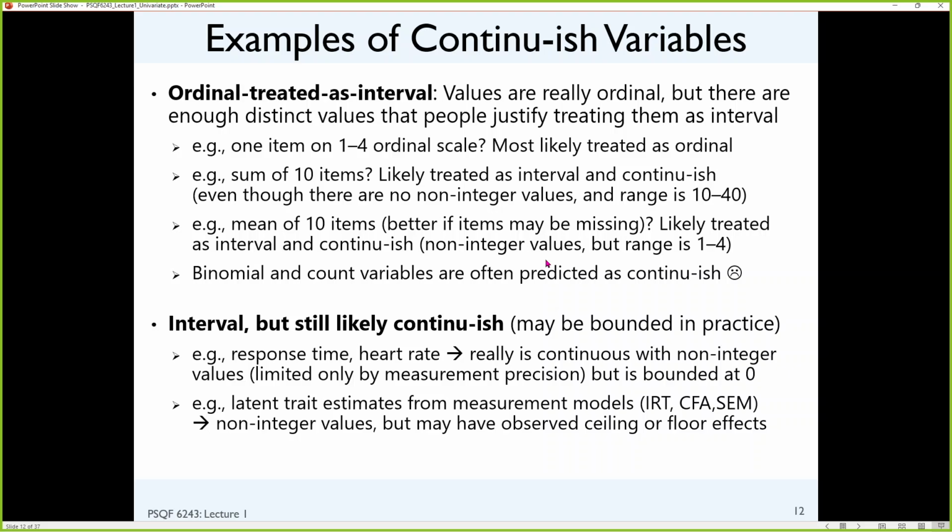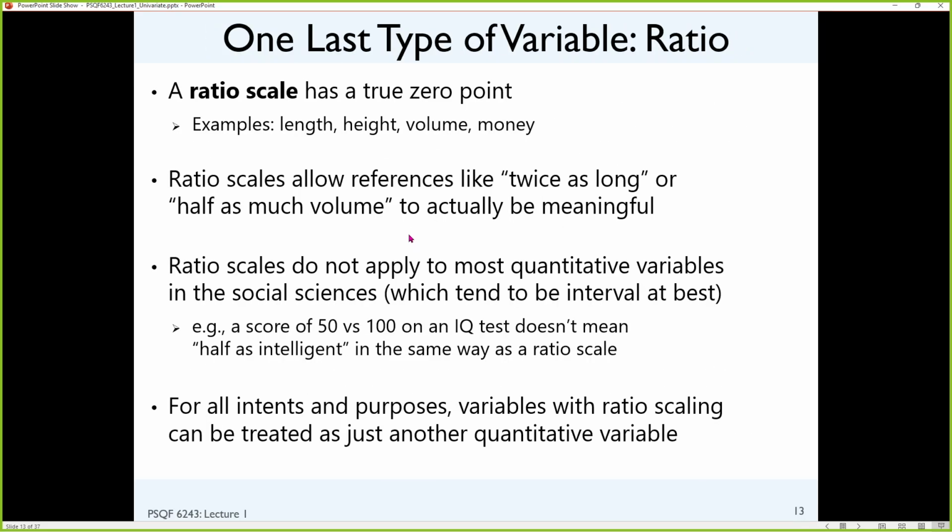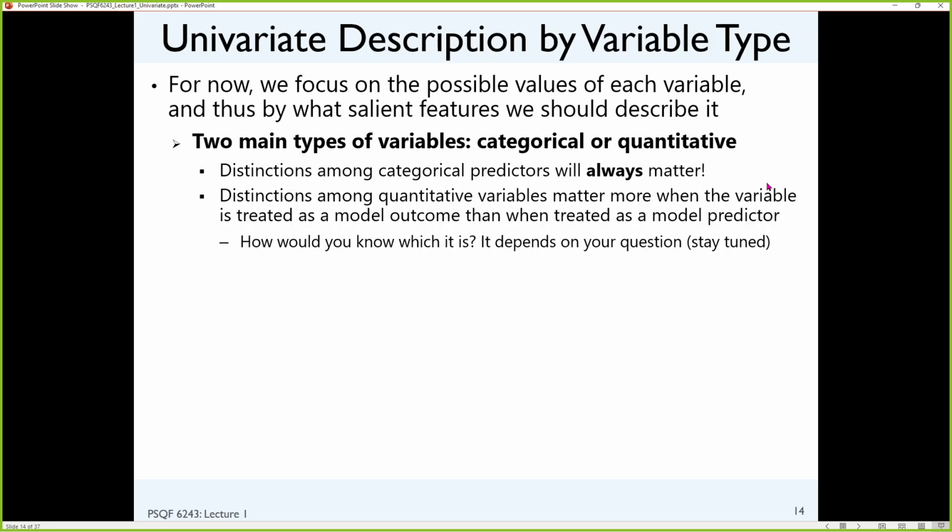So big picture, variables are either kinds or numbers. There's subdivisions within those kinds. But kinds versus numbers is going to dictate how we think about summarizing them univariately. One more is ratio. You're never going to see that. We don't have any ratio measures in the social sciences, but you can just treat that as a number. It's fine. So, in terms of summarizing this information, what would you need to report to describe this variable to an interested audience in your research or in your employment? Distinctions among categorical predictors will always matter. Distinctions among quantitative matter more when it's an outcome.